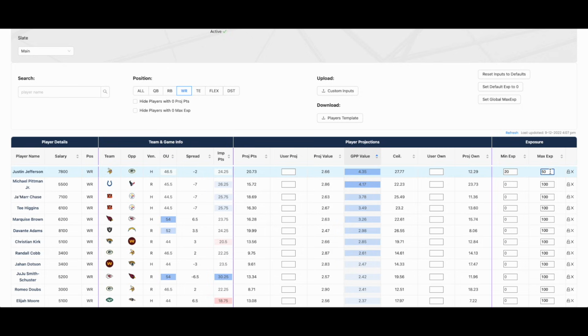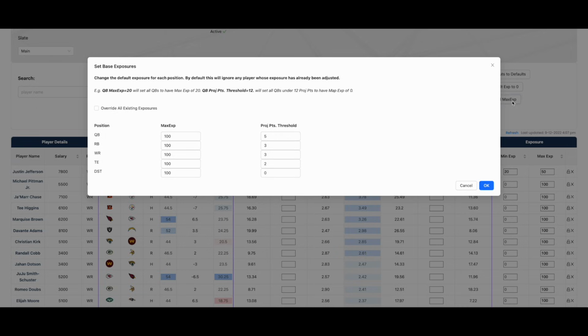One feature that I like to use at the start of my builds is the Set Global Max Exposure button. This feature will set the max exposure for all players depending on their position and exclude any players with very low projected points. Now the numbers I use in this example are all very generalized. What you're going to use is going to depend on the specific slate and slate size that you're on. But here are example numbers that I might start with, which I then adjust as the week develops.